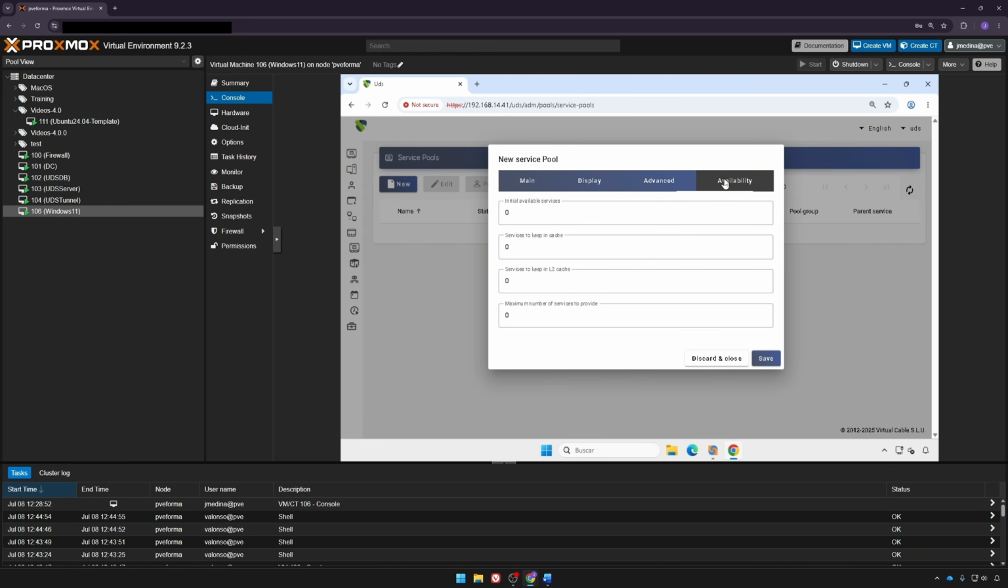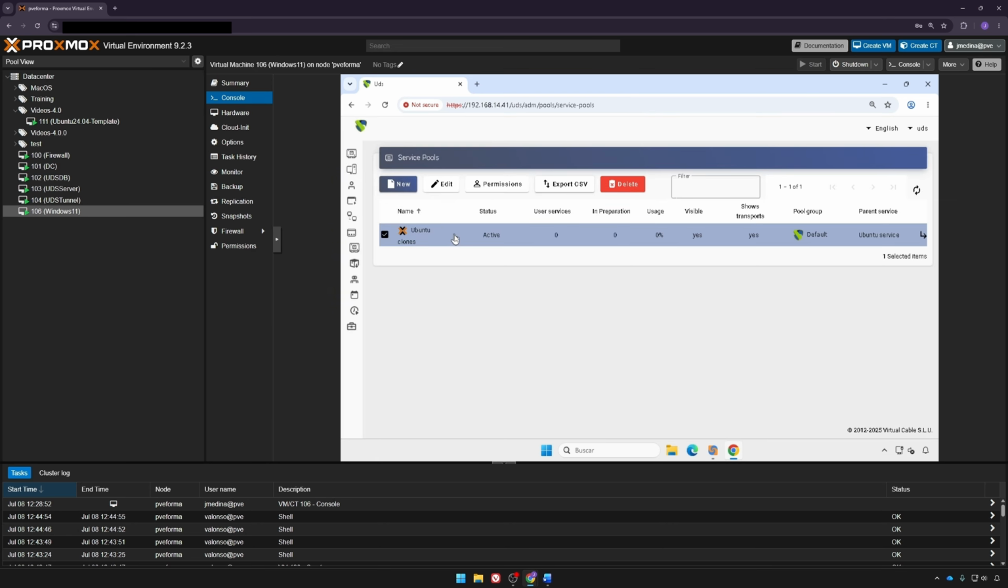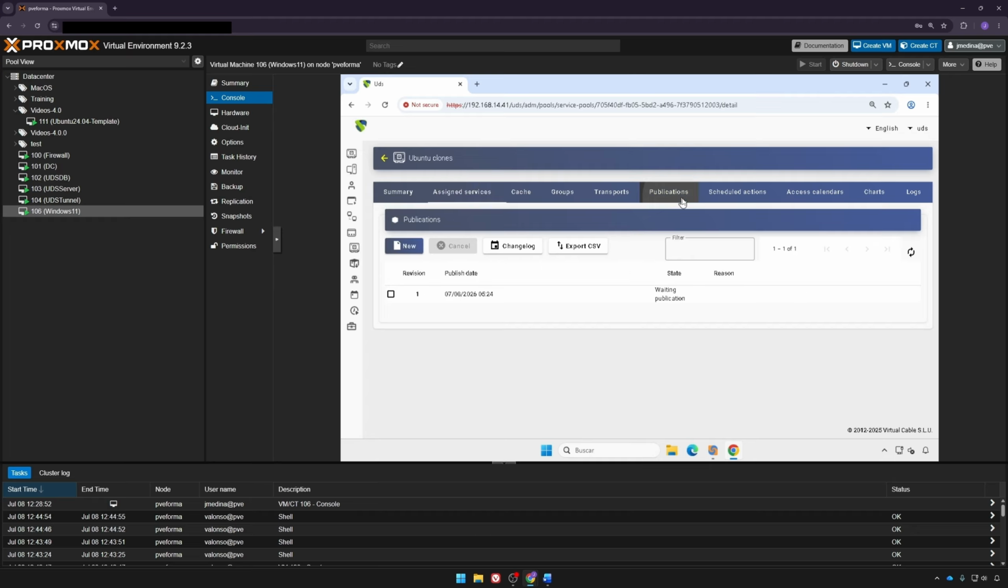And in the availability section, we are going to indicate, for example, that I want two machines in cache, so they are ready on the platform, and I want a maximum of 5 available machines. We will click on save, and that's it. We are going to access the service, and we will see that in the publication section, our publication will start being created.